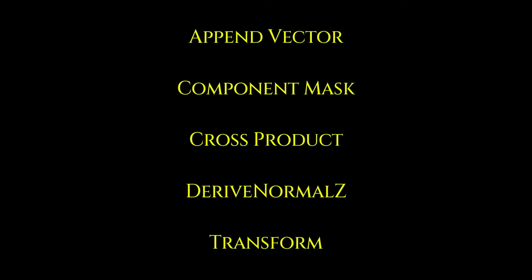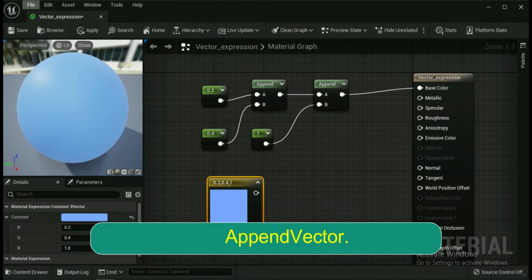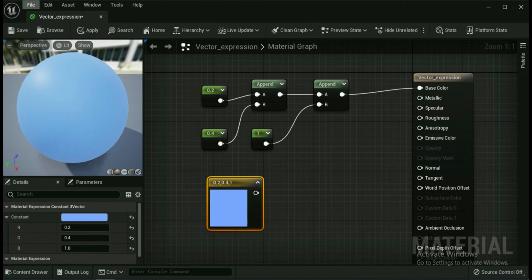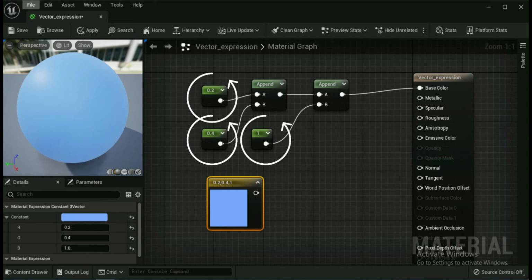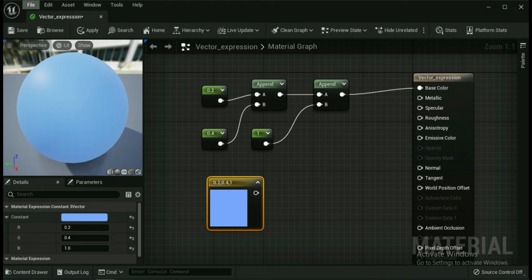In this video, we will see what material expressions perform operations on vector input values. First is append vector. The append vector expression enables you to combine data channels together to create a vector with more channels than the original. For example, you can take two individual constant values and append them to make a two-channel constant 2-vector value.